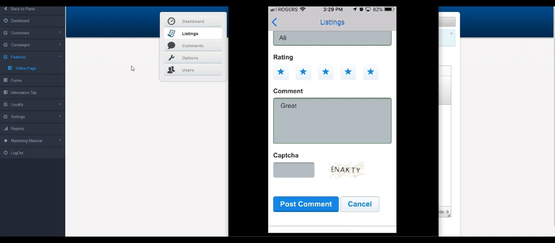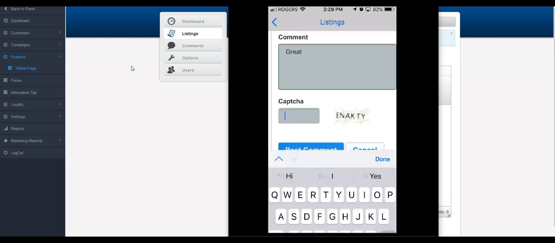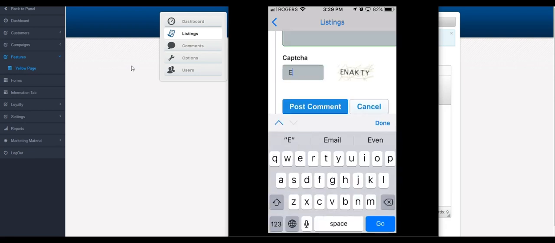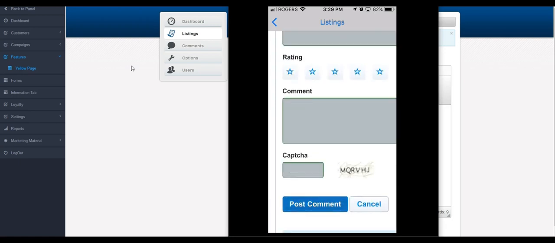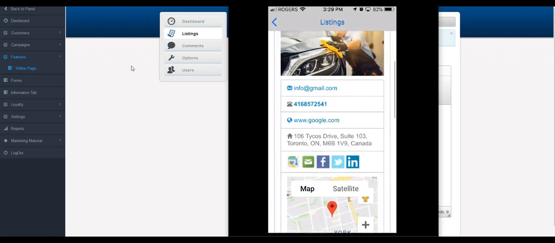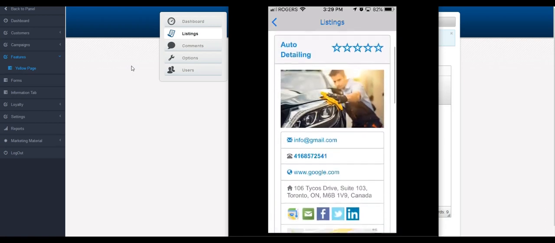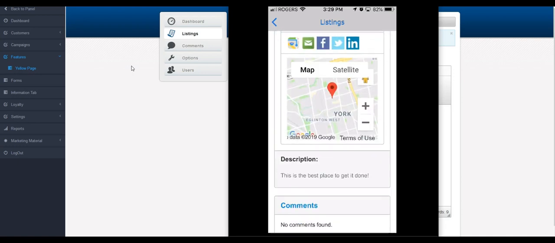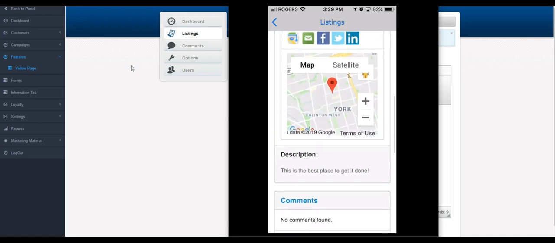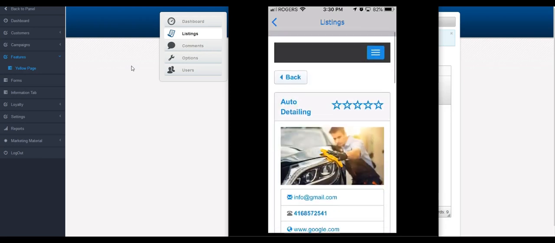And I've got to add the captcha, otherwise maybe it'll be erased. And post comment. And that's it. My comment has been posted, and I think the admins have to turn it on in the back, but you can see the listing here. You can also add a lot more description in that. You can put a lot more verbiage there if you want.